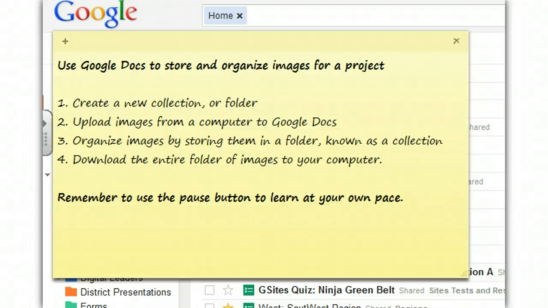This tutorial is designed to teach you how to use your Google Docs account to store and organize images for a project. This is particularly useful if you're going to be using many different computers for your project, because you can store things in the cloud and access them from anywhere.